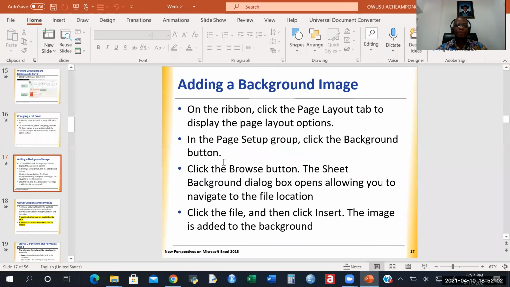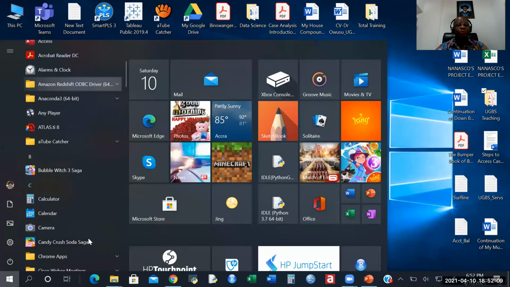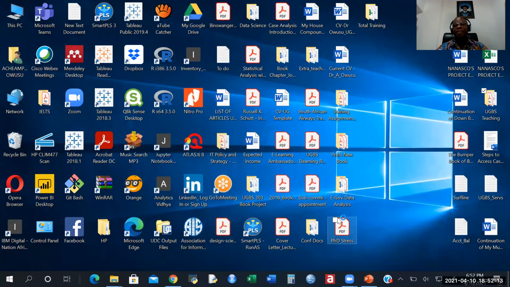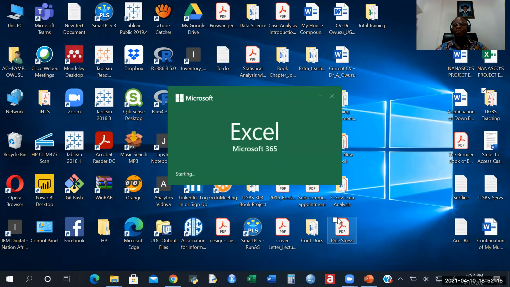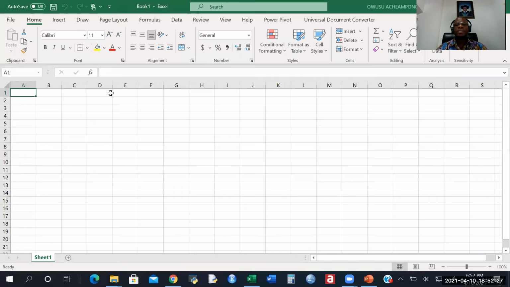Now, let me demonstrate before we come to the background image. So we will start another Excel workbook. We select Excel by starting the application. And once we start the application, we click on the blank workbook to create a new workbook. And this time around, we will save our workbook. So I click on this blank workbook and you see that it has created Book1 for me, just like we did previously. So let's save it now.